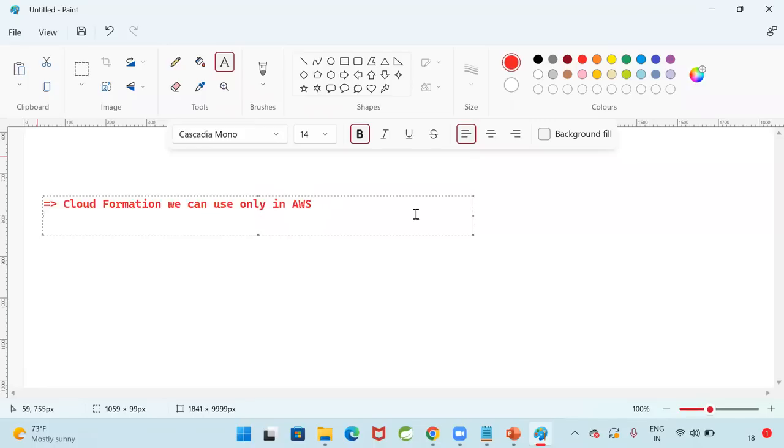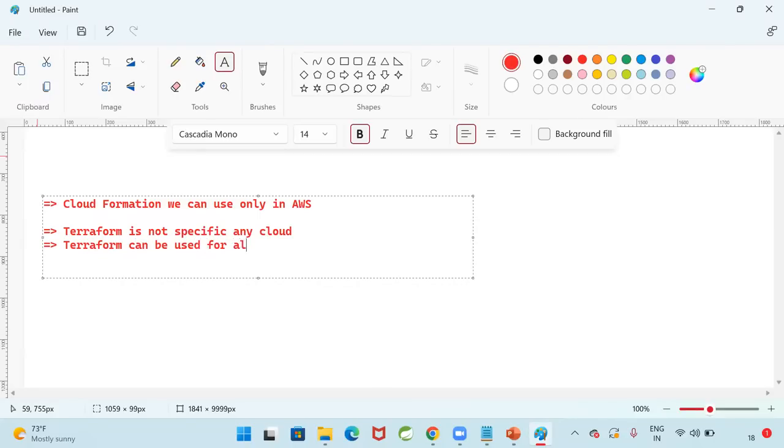CloudFormation we can use only in AWS. Terraform is not specific to any cloud. Terraform is common for all the clouds. Terraform can be used for almost all clouds. Understand the difference between CloudFormation and Terraform: CloudFormation is an AWS specific service.